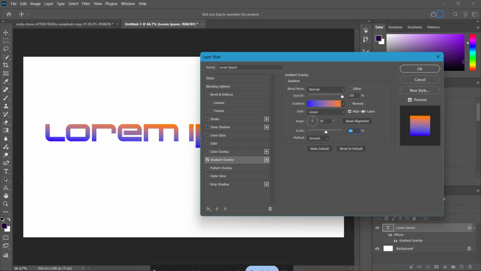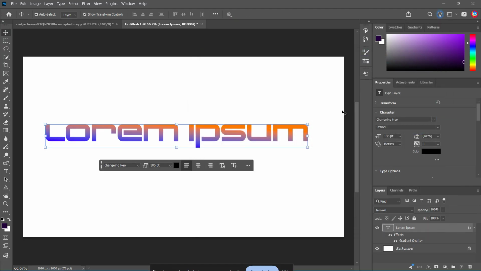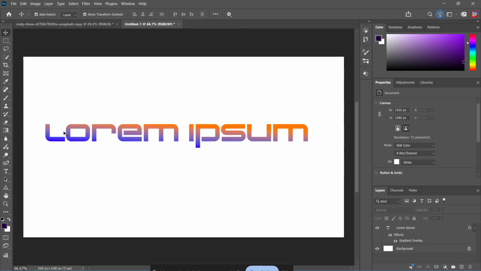And just like that, you've added a gradient color to text in Photoshop without needing any complicated tools or extra plugins. This is one of the easiest ways to give your text a professional, custom look in just a few minutes.